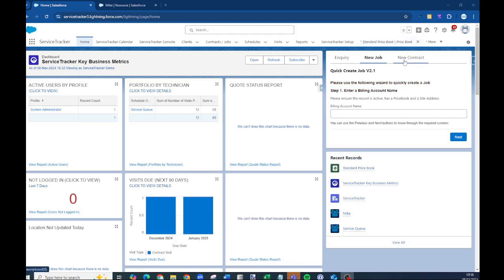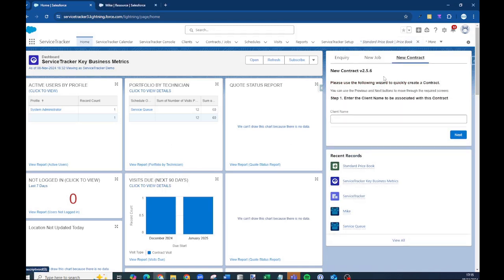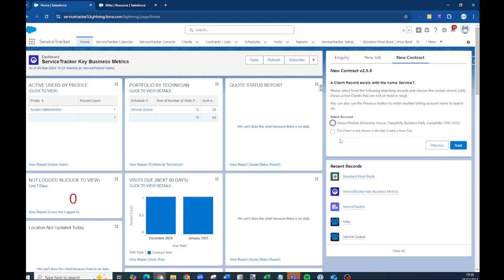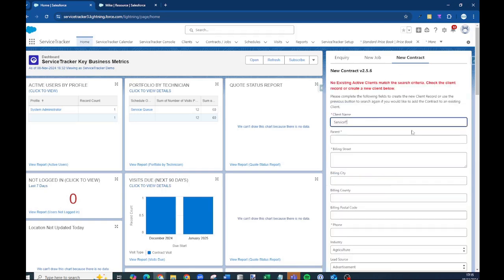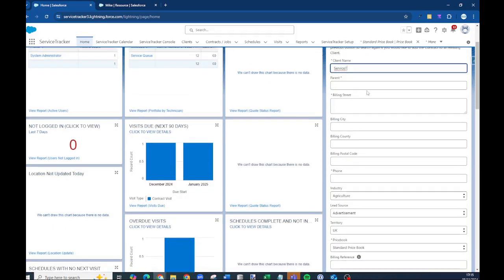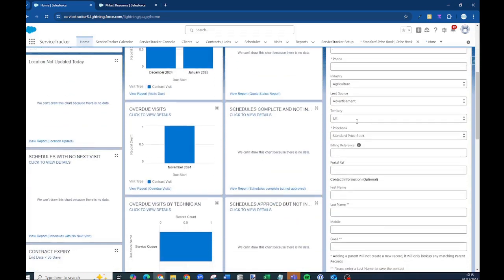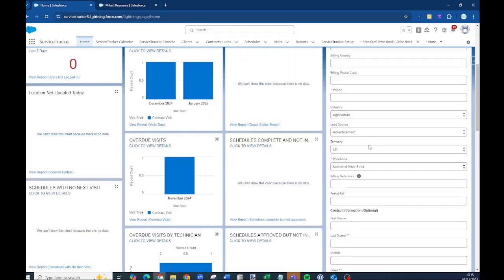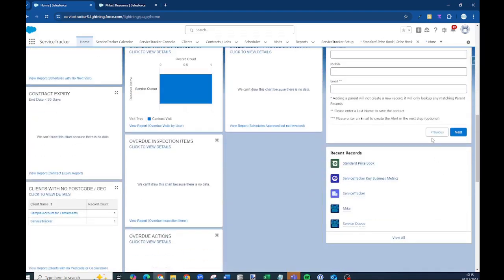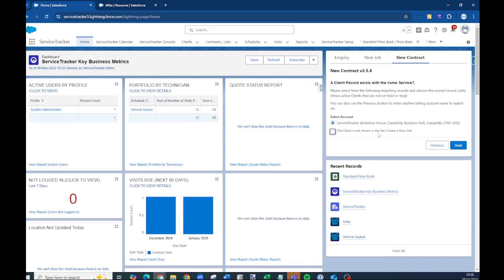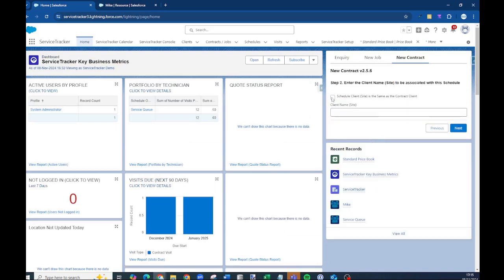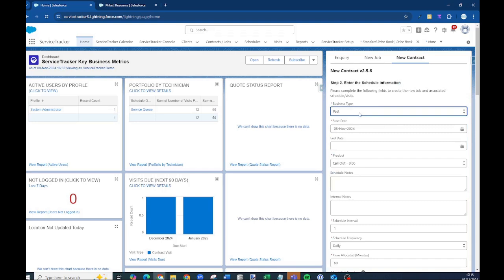Creating new contracts is exactly the same. So you go to the new contract, you put in the name of the customer, you select the customer. By the way, if it didn't exist, then it would prompt you to create it. So it would ask you for all the billing details, the address, phone numbers, contact details, all the rest of it. So let's just select an existing one, tick a few boxes, and off we go.